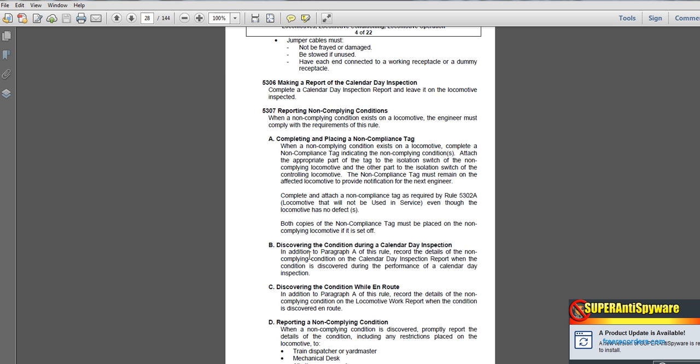Completing and placing a non-compliance tag. When a non-compliant condition exists on the locomotive, complete the non-compliance tag indicating the non-compliant conditions. Attach the appropriate part of the tag to the isolation switch of the non-compliant locomotive, and other parts to the isolation switch of the controlling locomotive. The non-compliance tag must remain on the affected locomotive to provide notification for the next engineer.